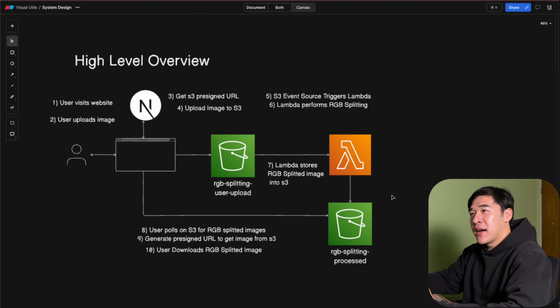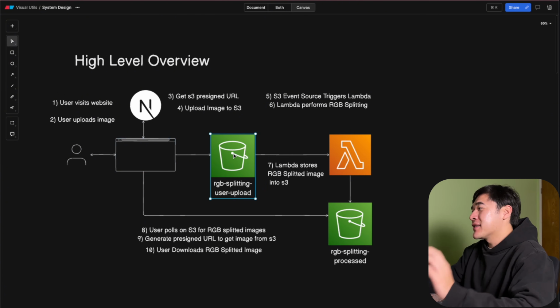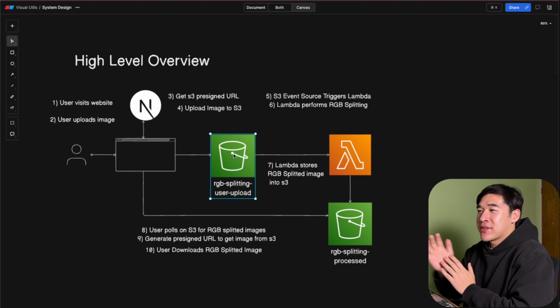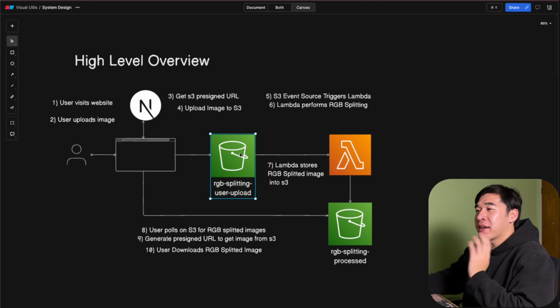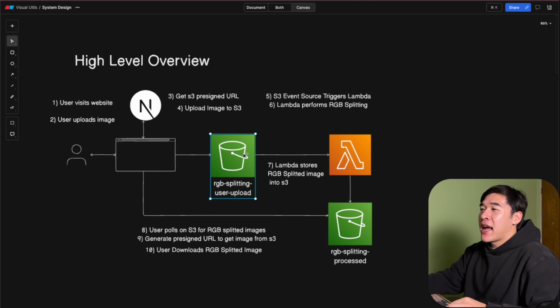So this is the updated high-level overview of my web app. So the user will continue to upload the image onto their browser. And what's different now is we now have 2 separate S3 buckets. So the user uploads an image to a bucket that will only store user uploads. And this bucket will still have the S3 trigger that will invoke a Lambda to do the RGB splitting.